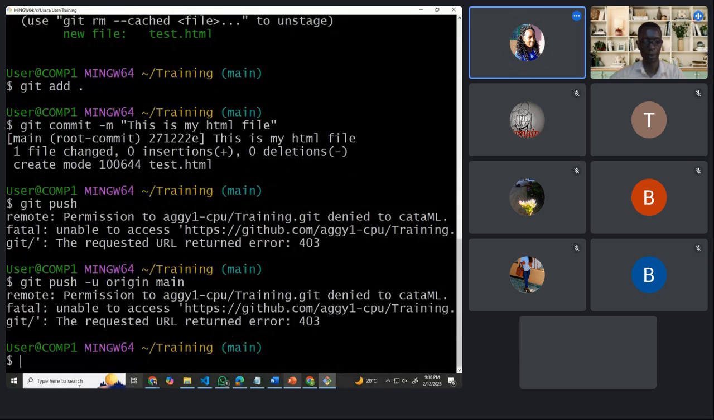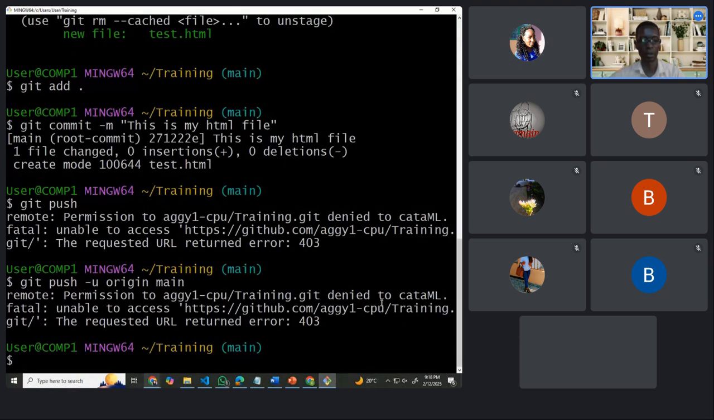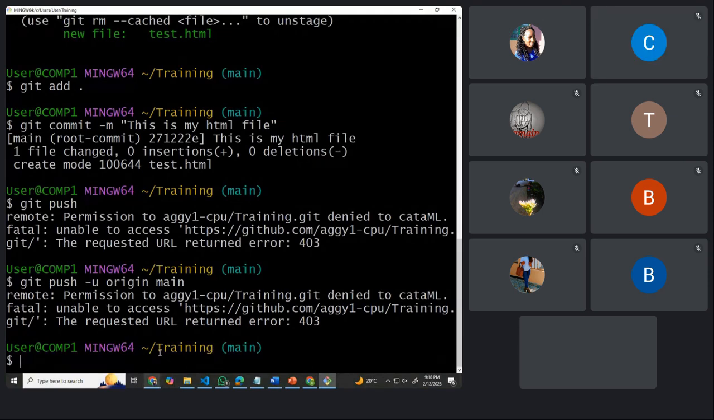Error 403. This remote. Have you made it private, or the permissions? It's private, right? It is trying to push to my other account, and I'm using another account. Oh yeah, that is the problem. Because I'm using Aggie, and it is pushing to Cat.